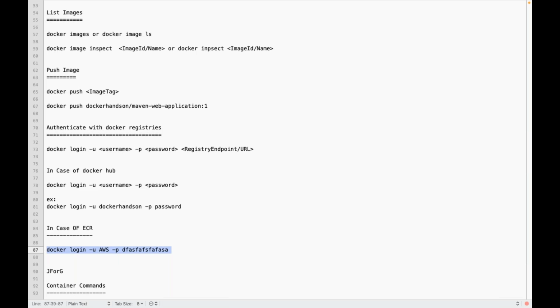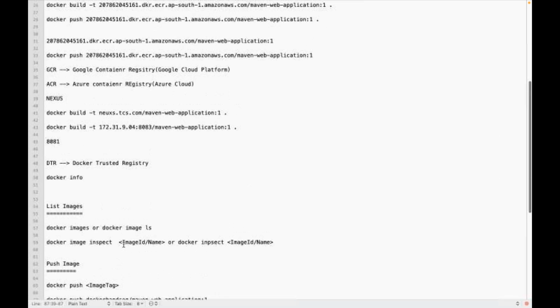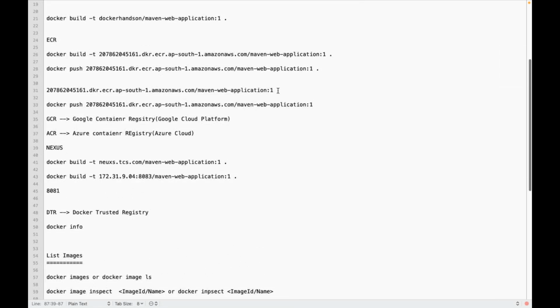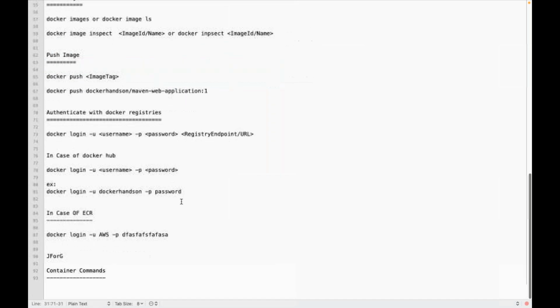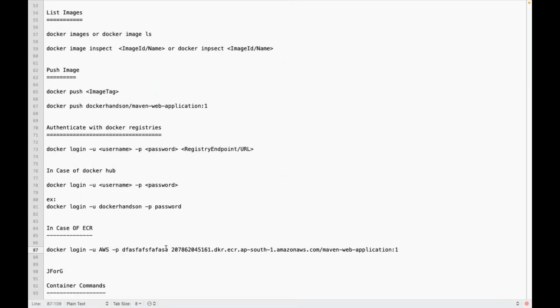No. Now, do I need to give my ECR details there? Do I need to give everything like this, the registry as well as the repository and tag? No. Only the registry endpoint, not everything. So can I call this a registry? My Docker Hub registry, this ECR registry endpoint.